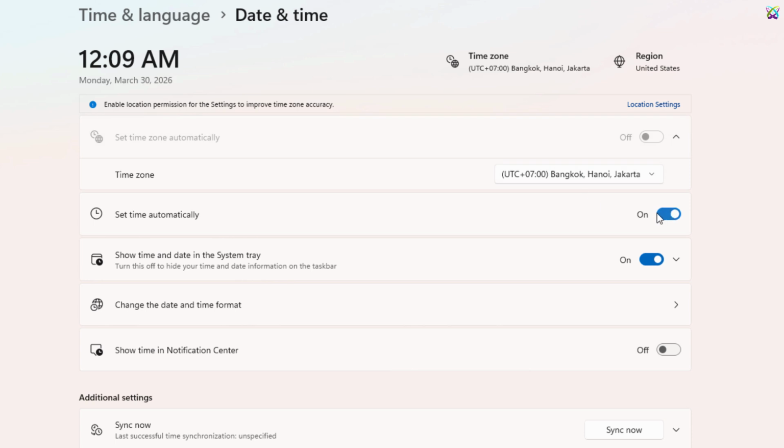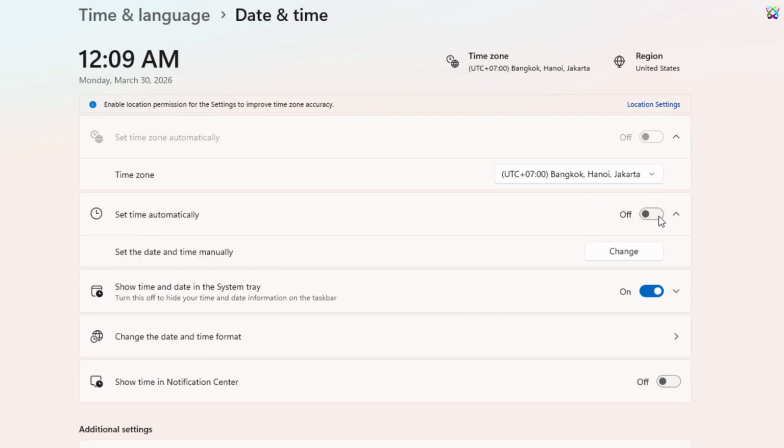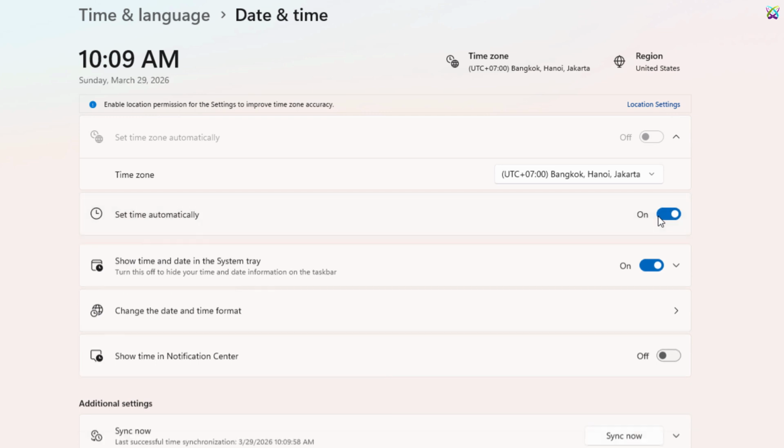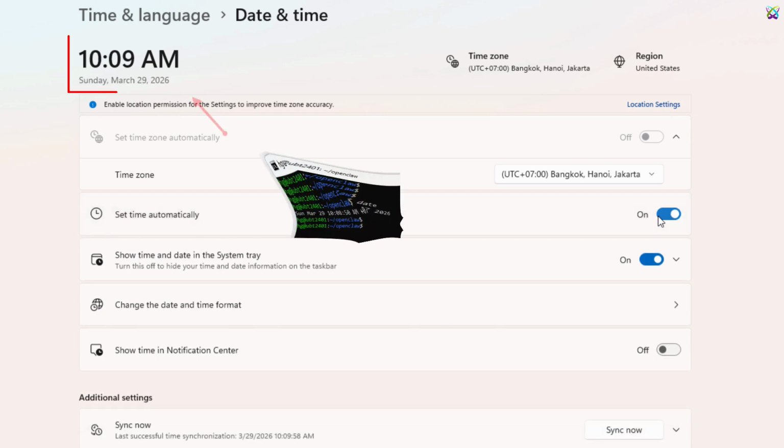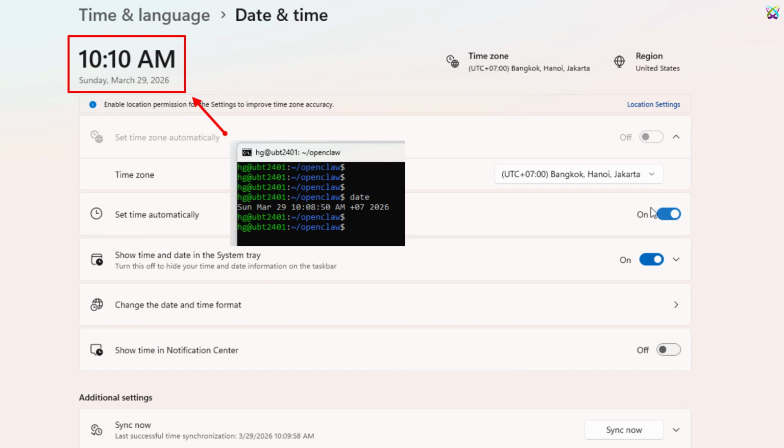At the same time, I'll enable automatic time synchronization to ensure the system updates accurately based on the selected time zone. And now, the time on both the Windows machine and the OpenClaw server is fully synchronized.